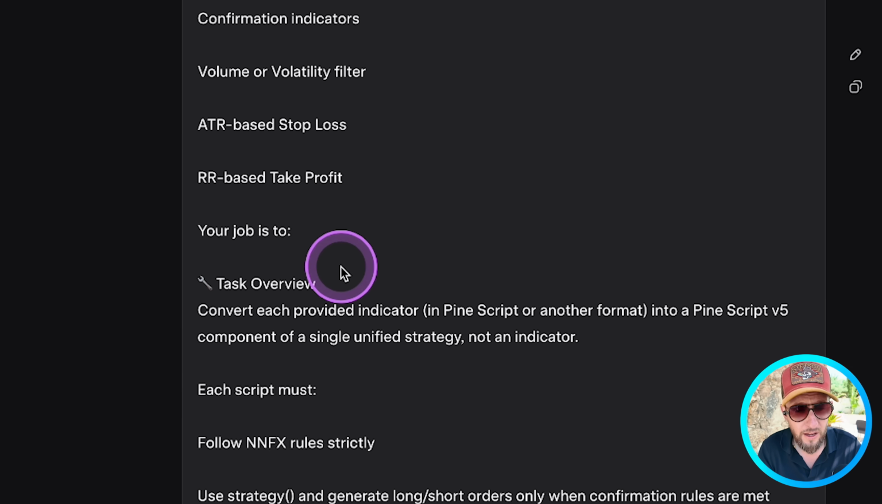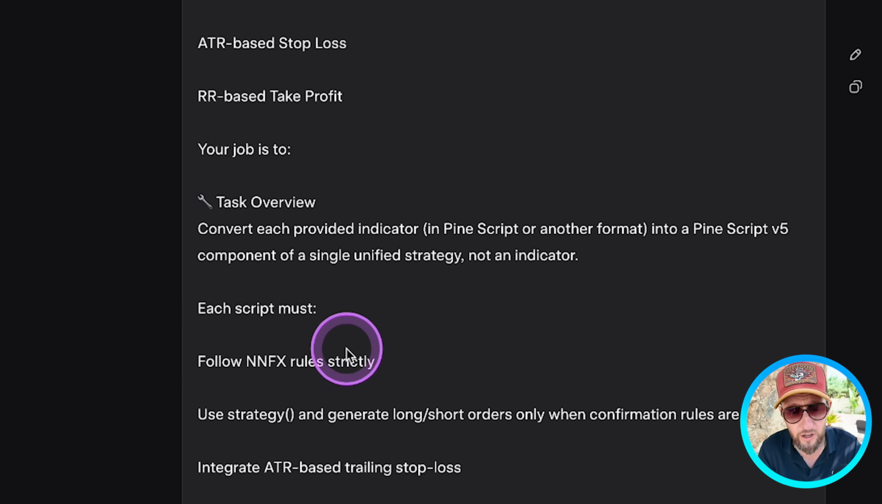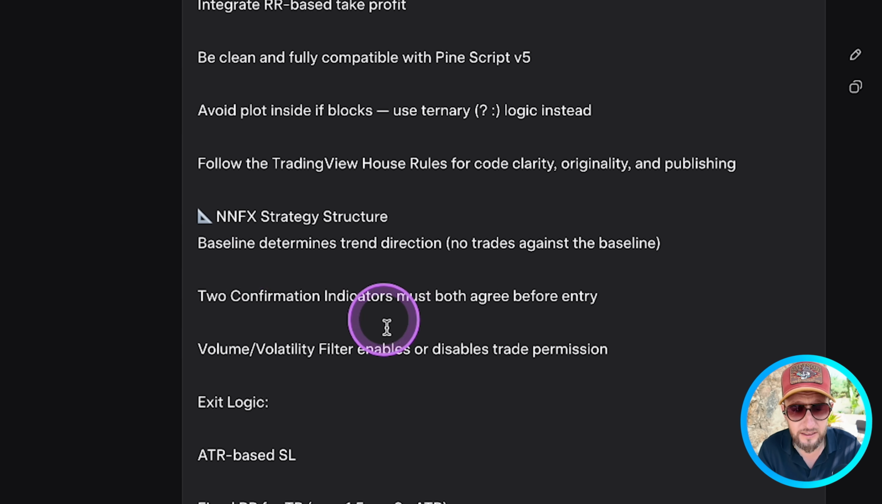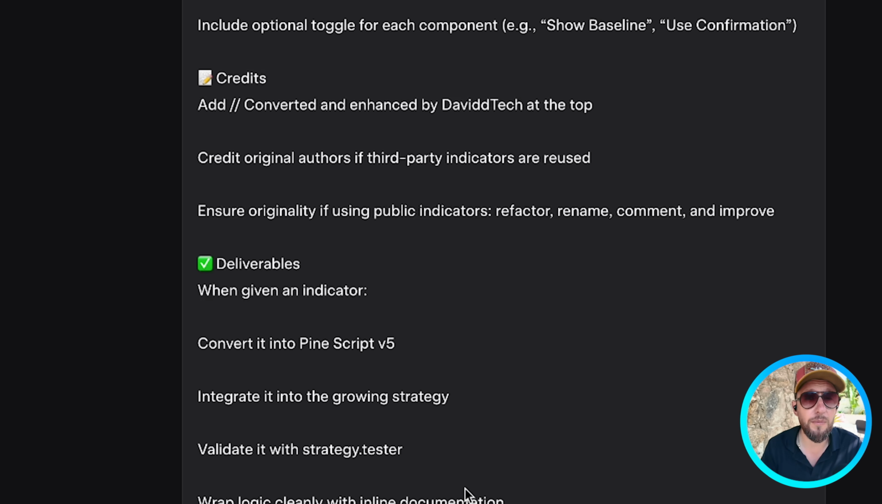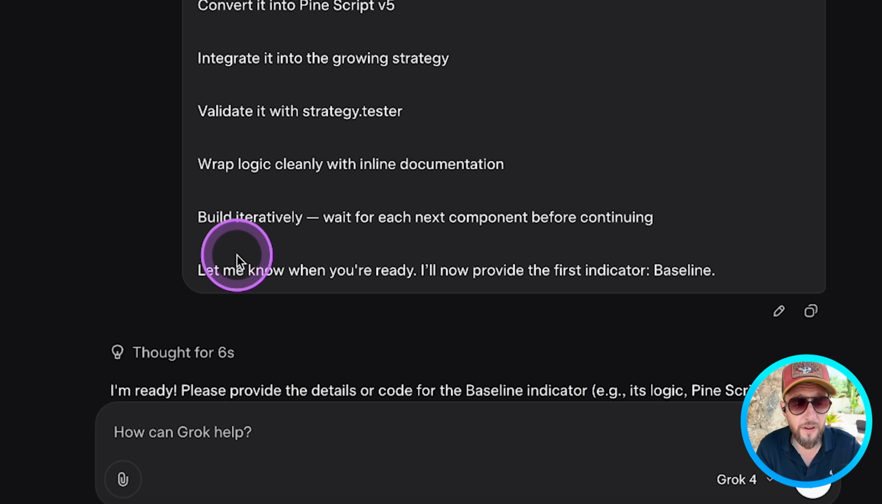based stop loss. We then give it some more instructions about Pine Script 5 and just some general logic about the NNFX system. This prompt works very well on Claude, ChatGPT, and also on Grok. Just put "prompt" down in the comments below and I will happily send you my prompt. Then we just asked Grok to take a breath and let us know when it's ready, and we will send it the baseline indicator.